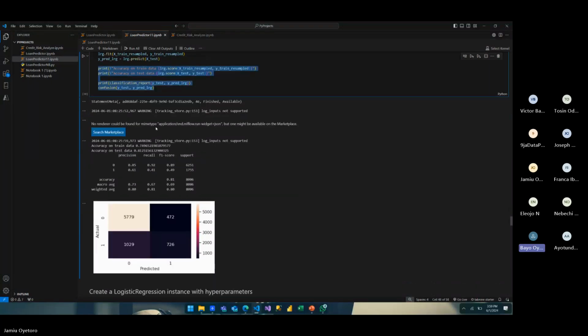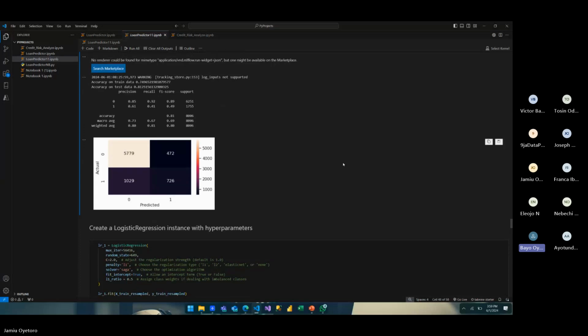As I now build the confusion matrix here, you can see that my model is saying that in reality, the person with default is 0. Now, this is our reality. Reality means that the person defaulted. And then the model predicted that the person will default true. Then we have 5,700 of them. That is, our model predicted default correctly for 5,779. But the ones that will default, that our model said they will not default, are 472.